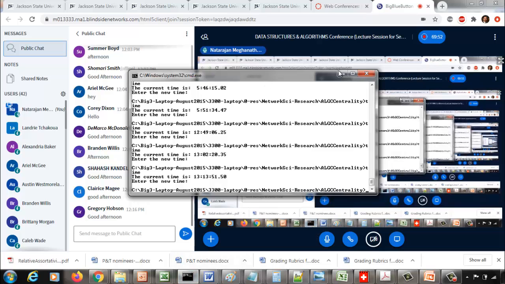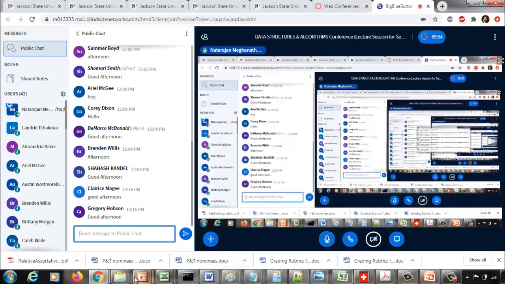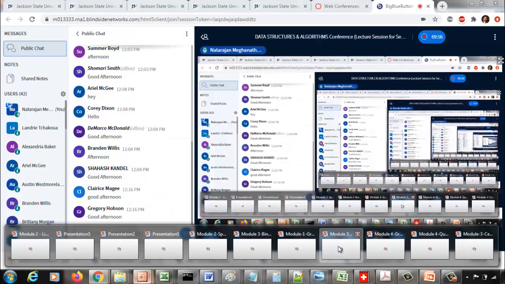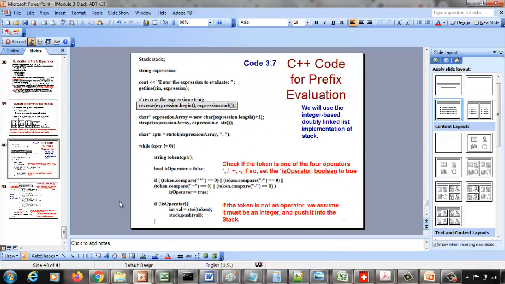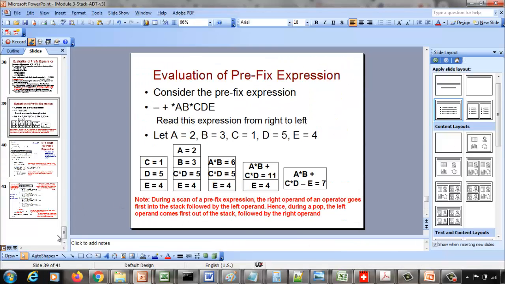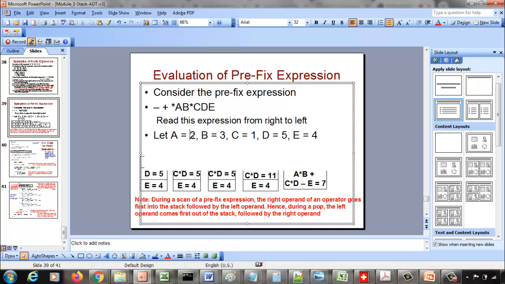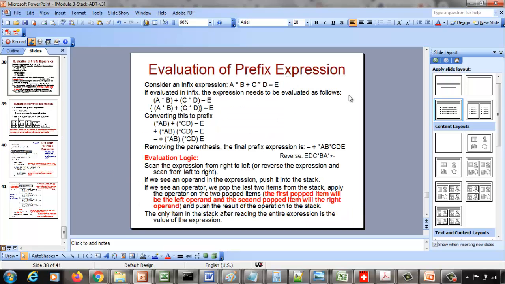Okay, so one thing you have to handle in your code for evaluating the prefix expression is this. If your operands are single digit numbers like this, there shouldn't be any problem in reading it from right to left, or left to right after the reverse.